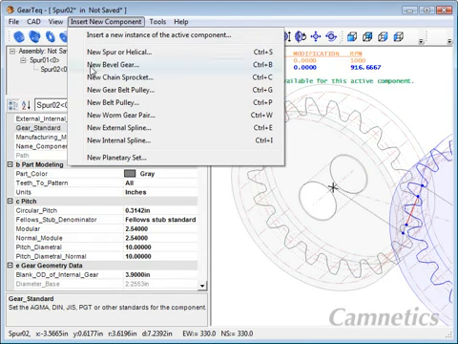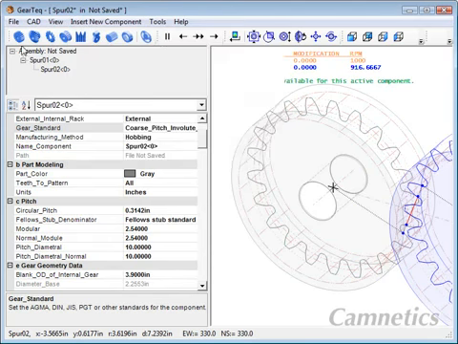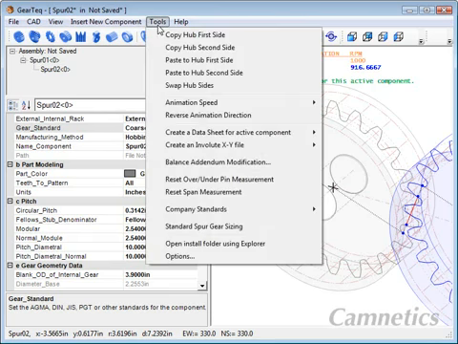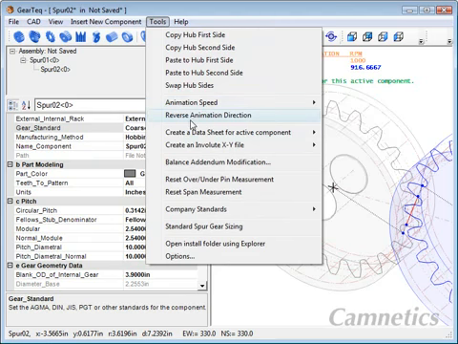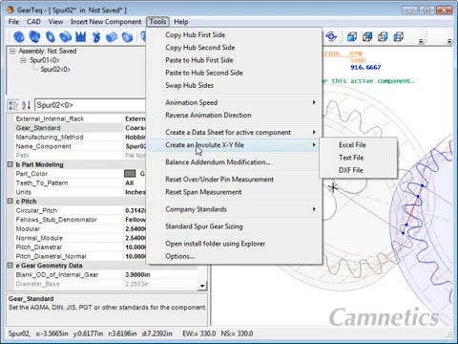You can do the insert from the menu, basically duplicating these toolbar buttons. Under tools, you can do some work with your hub. You can copy them, paste them, swap them. You can also control your animation speeds, animation direction. You can create data sheets in Excel and text. You can also create an involute XY file in Excel, text, and a DXF file.